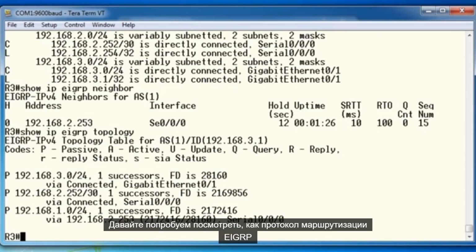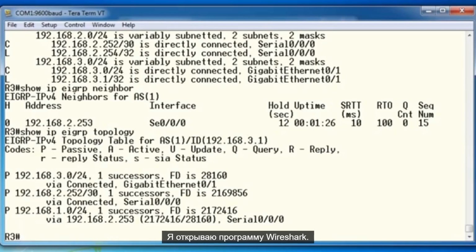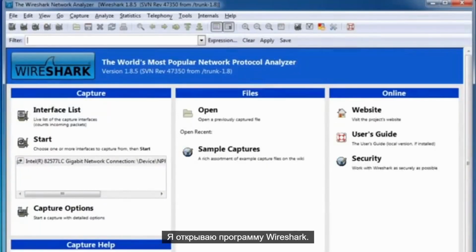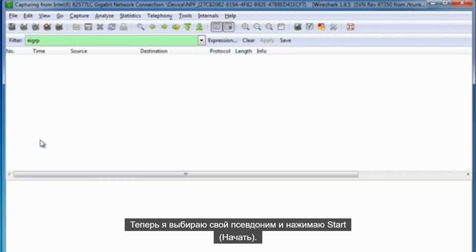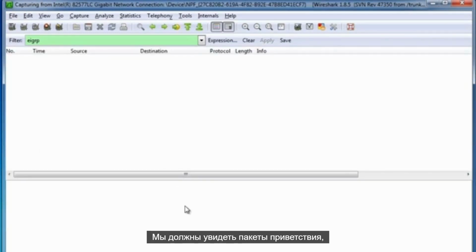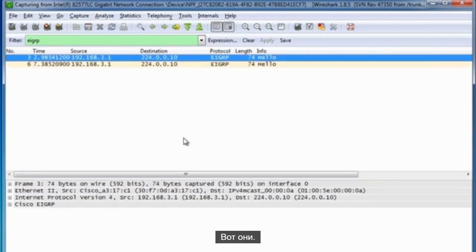Let's see if we can capture the EIGRP routing protocol sending hello packets in real time. I'll open the program Wireshark. In the filter field, I'll type in EIGRP and press apply. Now I'll select my NIC and press start. We should see some hello packets coming from router R3. And there we have it.